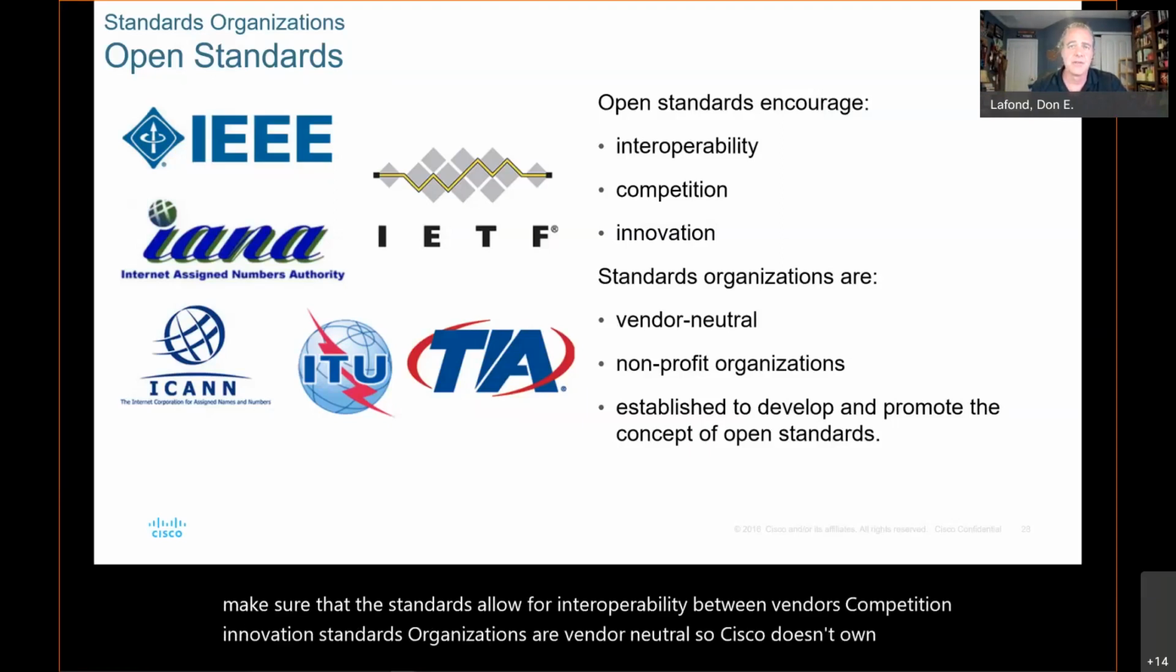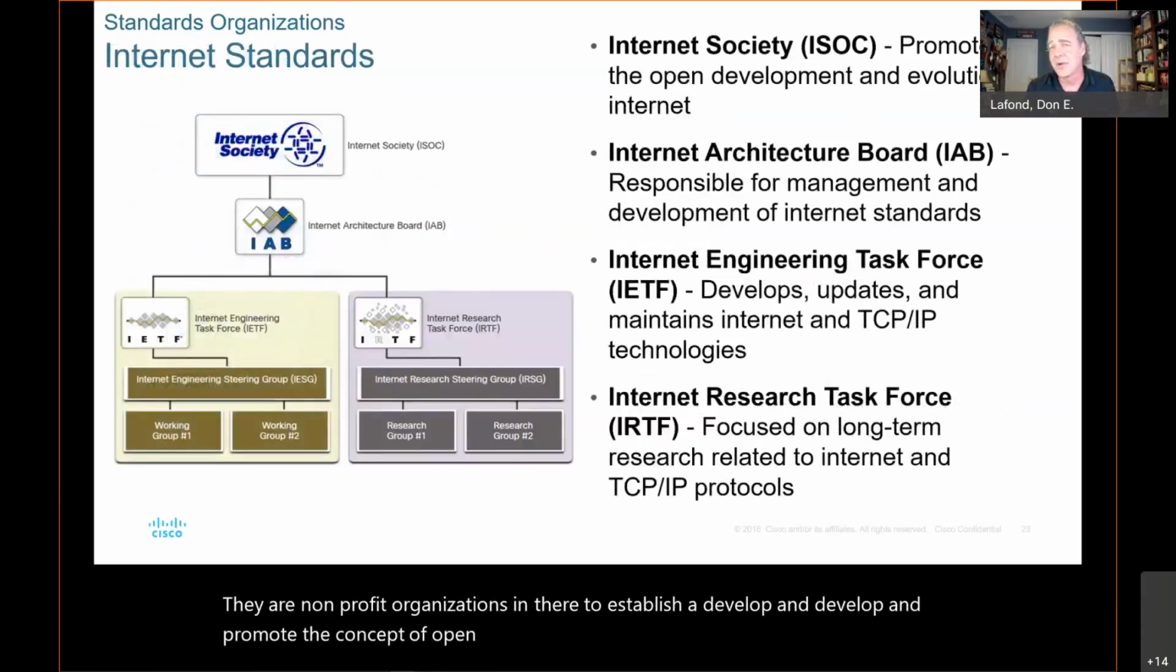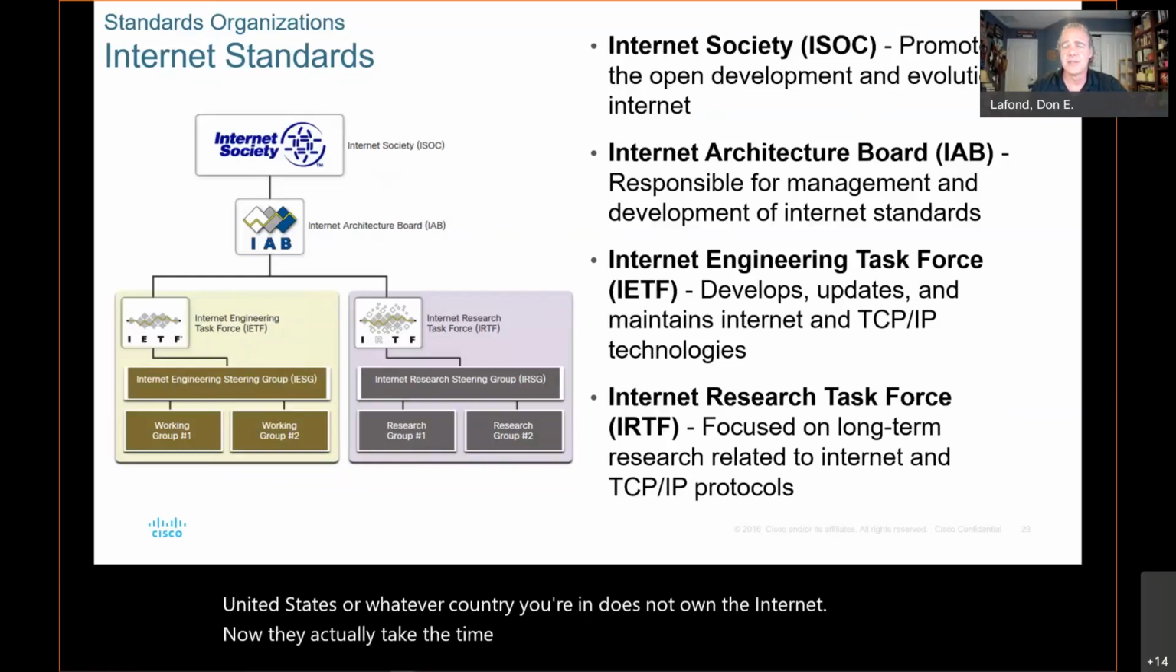They're nonprofit organizations, and they're there to establish, develop, and promote the concept of open standards. Remember, the United States, or whatever country you're in, does not own the internet. Now, they actually take the time to go through each one of these standards.